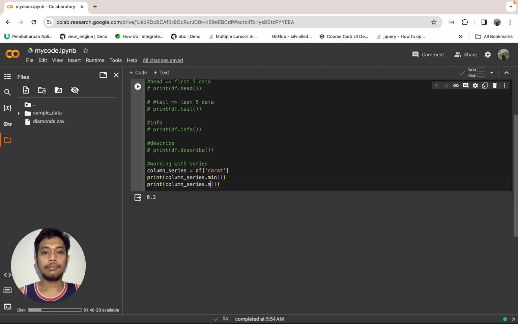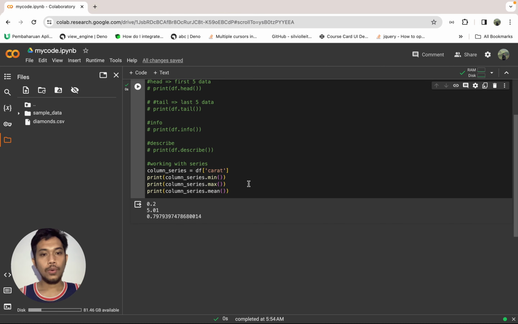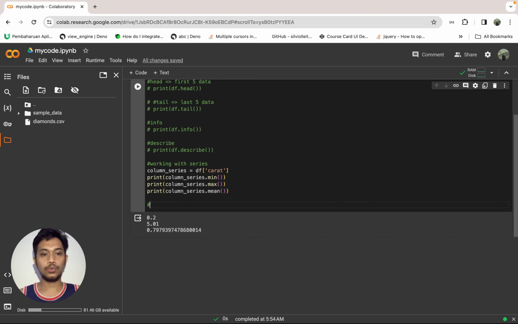Another thing about working with series, and the basics that you will need to know, is how to filter and sort the data. First, filter data. Here I comment first.